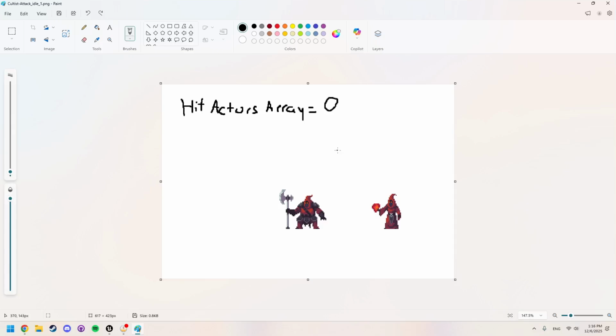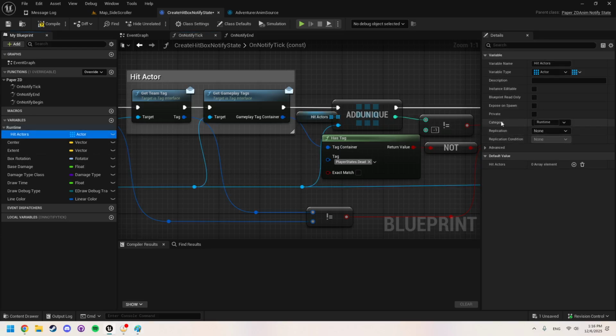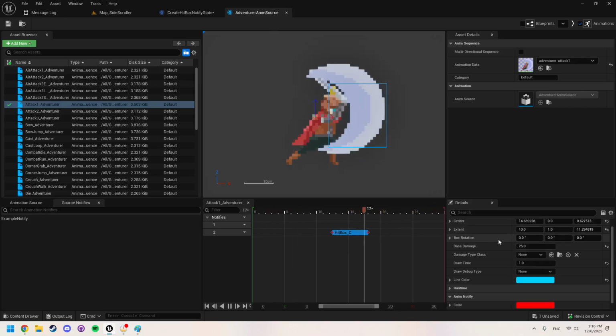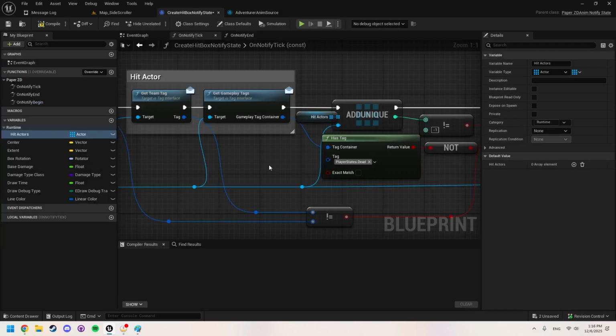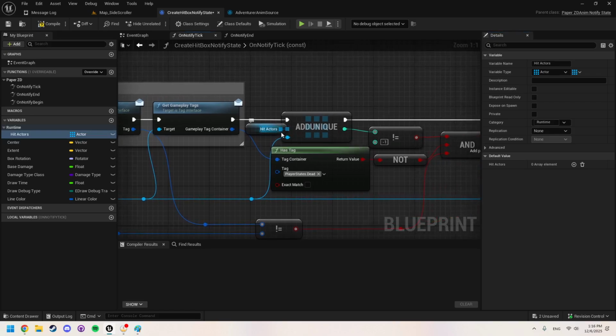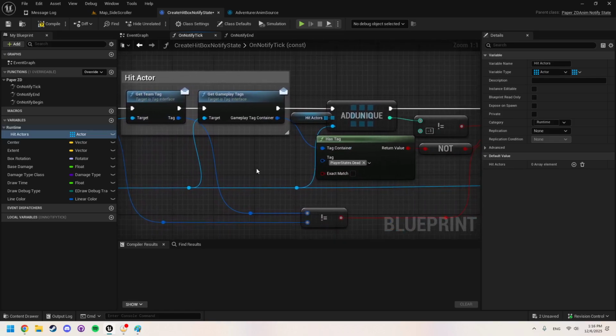So in the case of what we want, we create an array. I've hid this under a category called runtime. That way, inside of our source, it does not appear as easily. Okay, so the array is going to be of type actor. You could make this PaperZD character, but actor's fine. And then we're going to set it to an array.